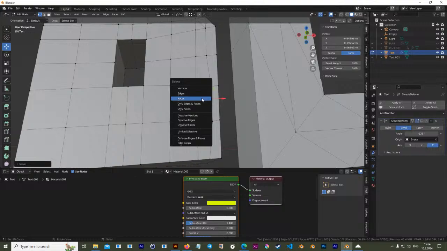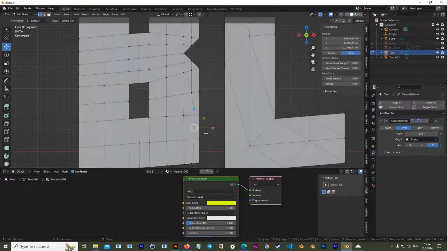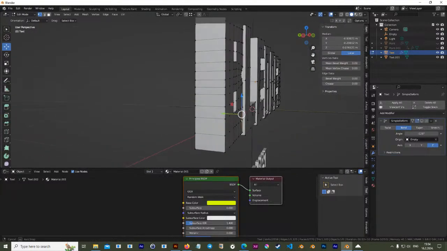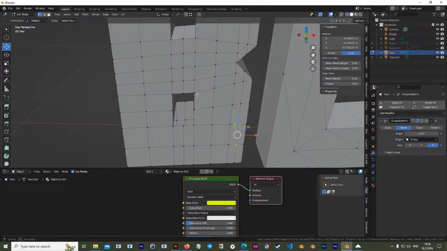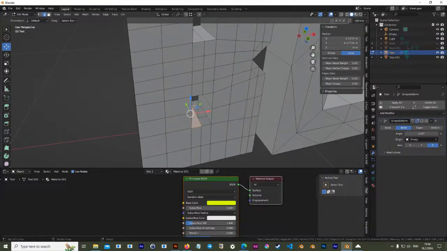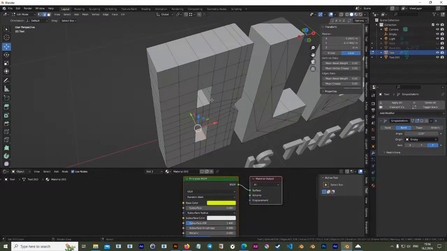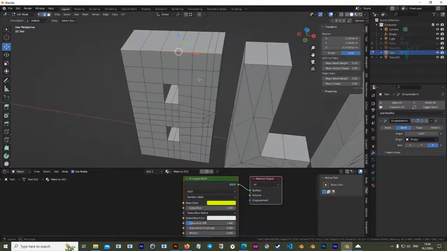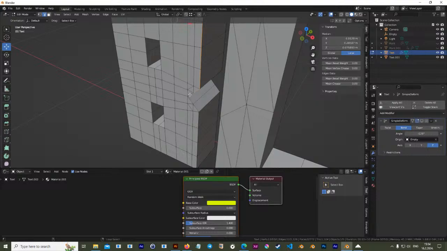Right. Delete that vertex. Now we have a hole here. Okay, we will connect this. So practically this is a custom created font. I'm not sure why we don't have a full loop. Why is it broken?